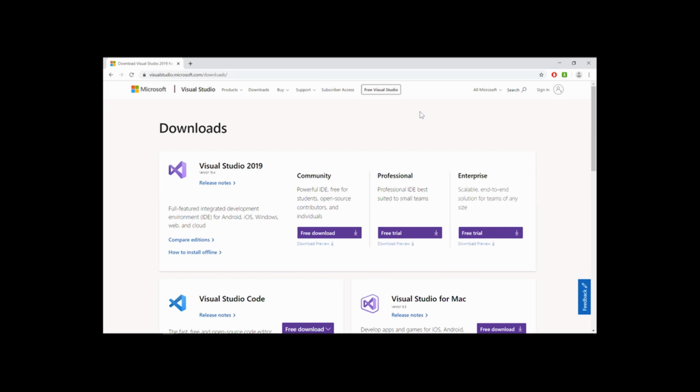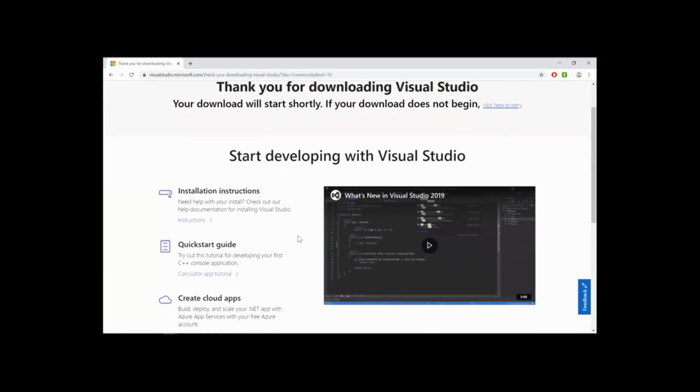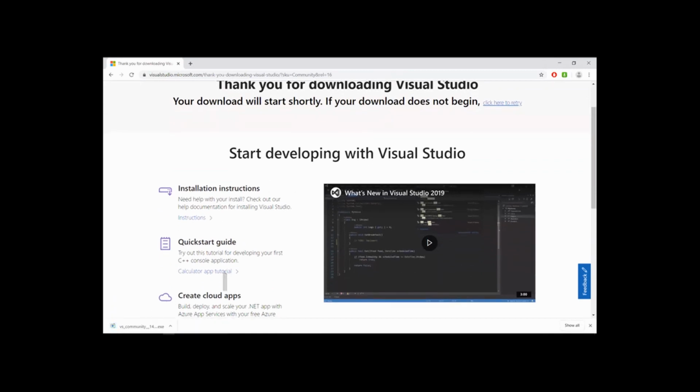So the place I'm going to start, given it's a Windows machine, is Visual Studio. And here we just need the community version of Visual Studio. So we click the download here, and we wait. Downloads a little executable, which makes it feel really good.